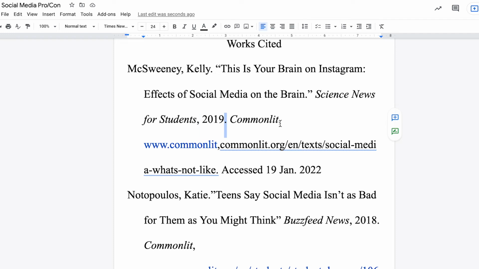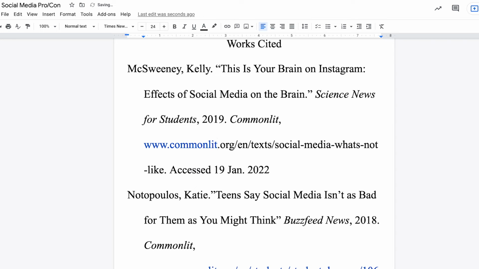This URL is not correct. It should just be www.commonlit.org. We've got Common Lit twice for some reason. There we go, commonlit.org. All right, and I'm going to undo the link. Okay, so now if I want the link in there, I think I can just put a space here and there we go. And then there should be a period after the URL.